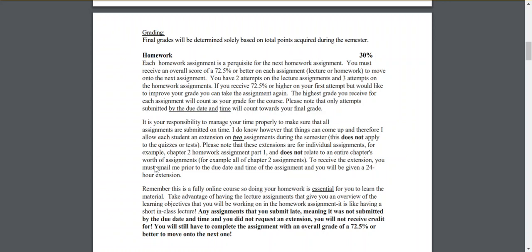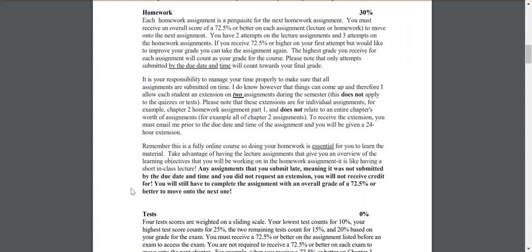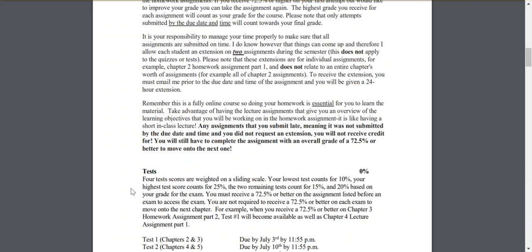However, I do know that things can come up. So I allow each student an extension on 2 assignments during the semester. This does not apply to the exams, and they're only for individual assignments. So for example, you would get an extension for Chapter 2 homework assignment part 1. It does not relate to an entire chapter's worth of assignments, for example, all of the Chapter 2 assignments. So they're for individual assignments. To receive the extension, you must email me prior to the due date and time of the assignment, and you will be given a 24-hour extension.